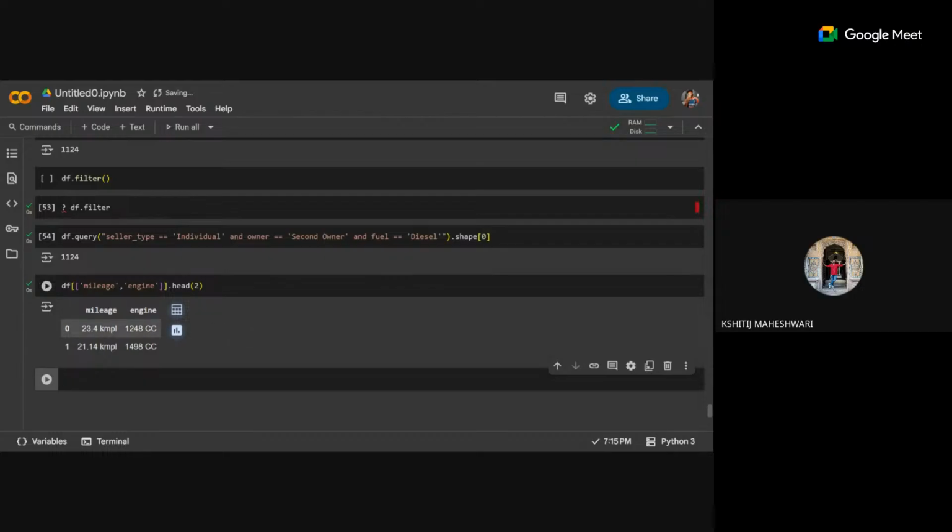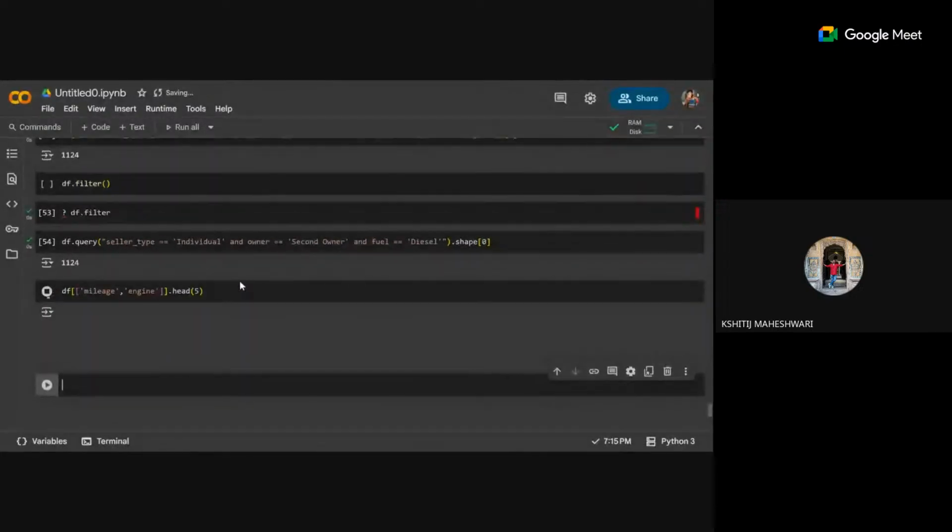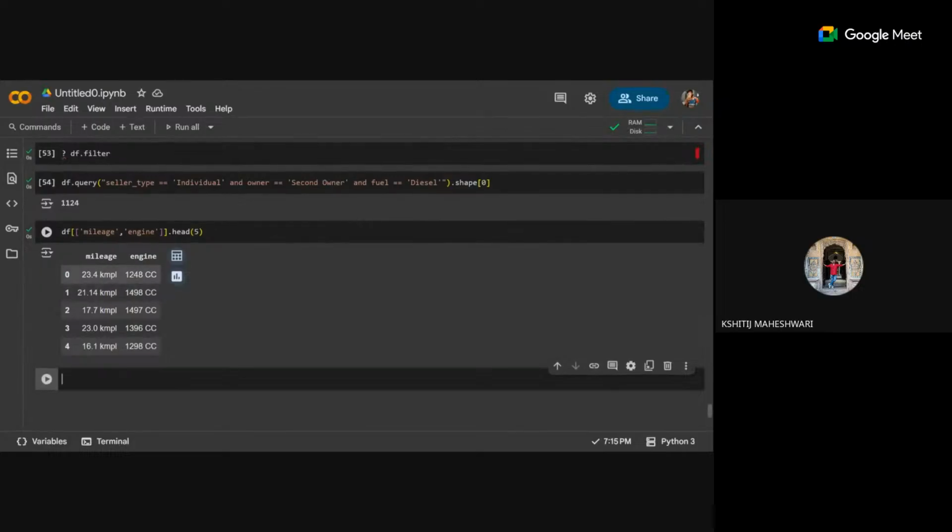So can you see that in the case of mileage or engine, let me give more rows for better reference. There is a unit, and the precursor to that unit is a numerical value. If I consider a model, these numerical values are something the model would need so that it could perform calculations on them.